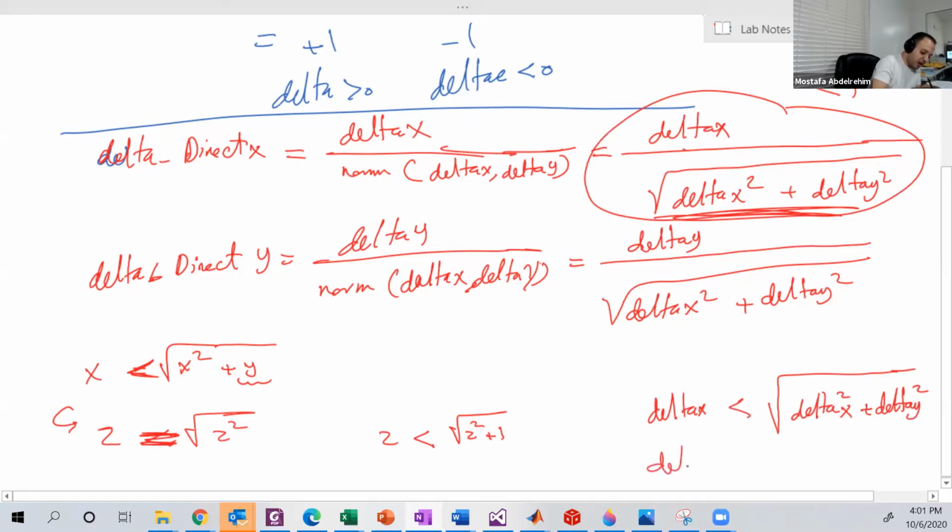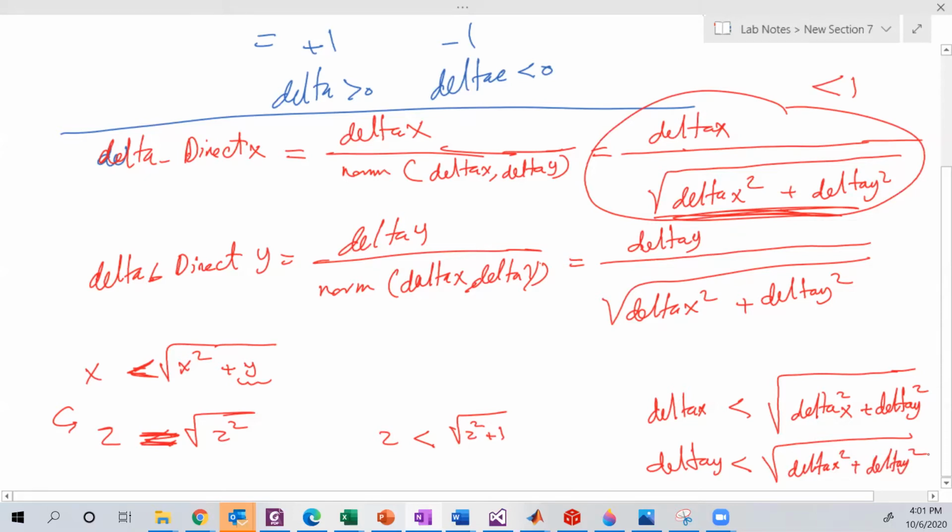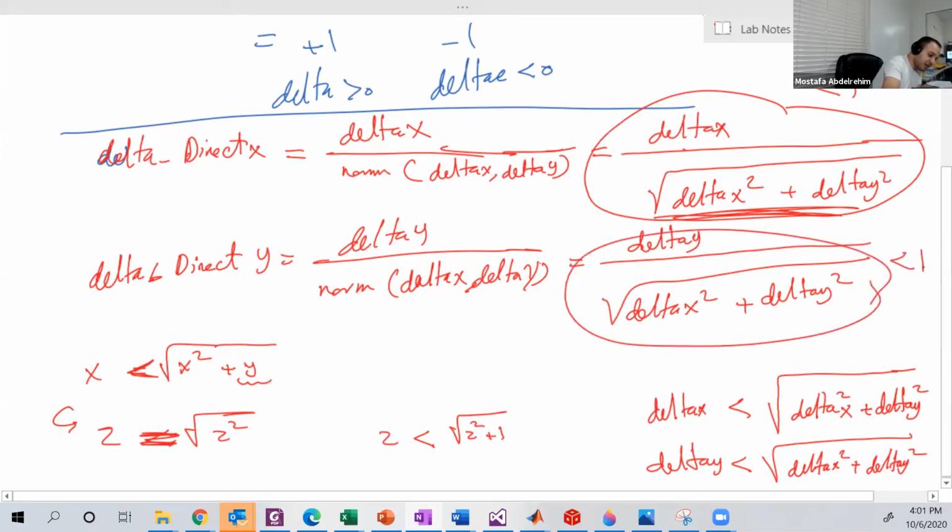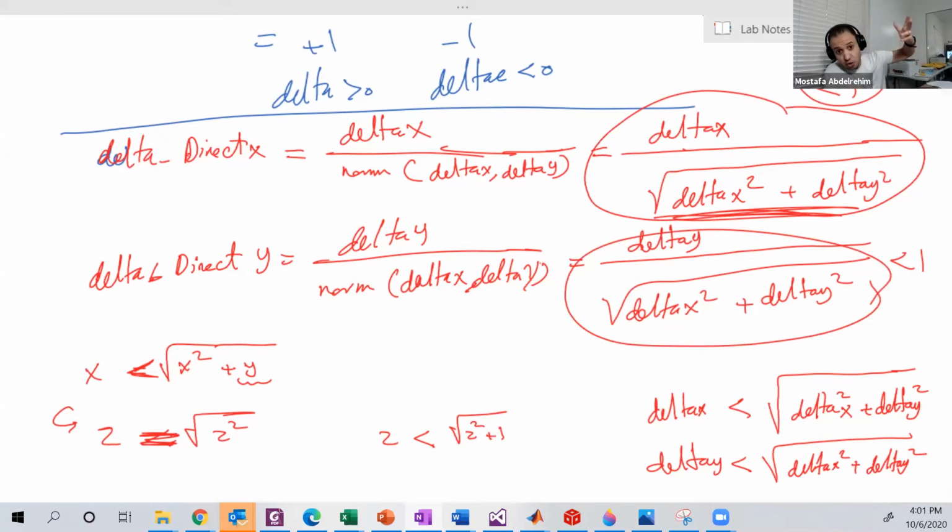And also delta y. In the case of delta y, we are adding delta x squared. Okay? Right. That's why this guy is less than 1 and it's not equal to 1. That's why we need the floor or the rounding, whatever you choose, floor or round, they are all the same. Okay, there is no preference in that.